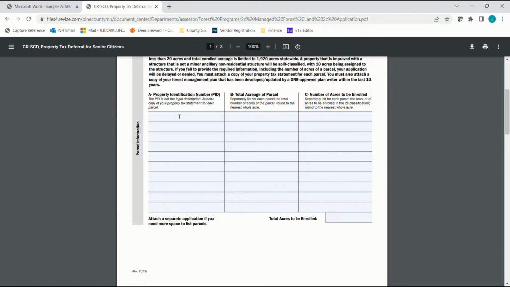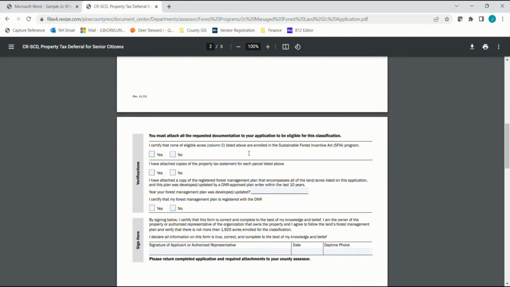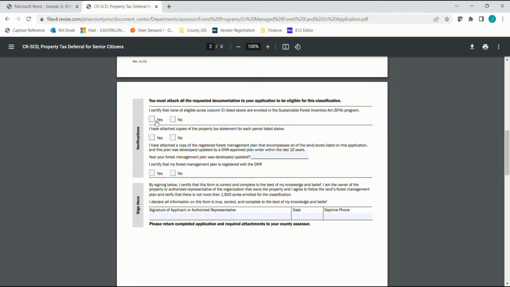So if you go down here, this is the bulk of it, and we'll be able to use your stewardship plan to fill this out. Basically, you need your parcel ID number, total acreage of that particular parcel, then the number of acres that are being enrolled into 2C. And then you'll be able to add those up at the end here in this portion down at the bottom.